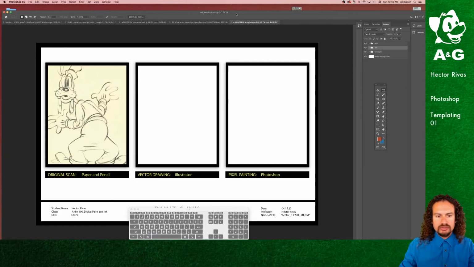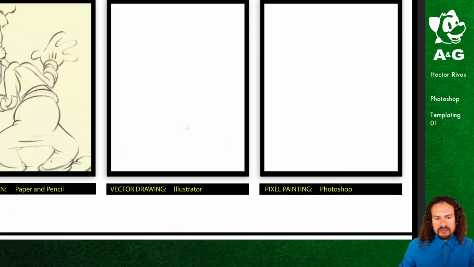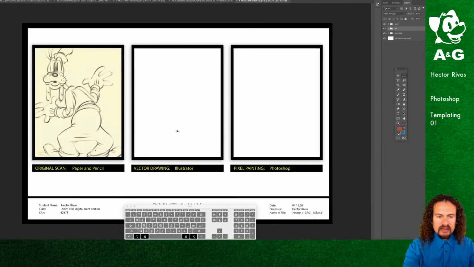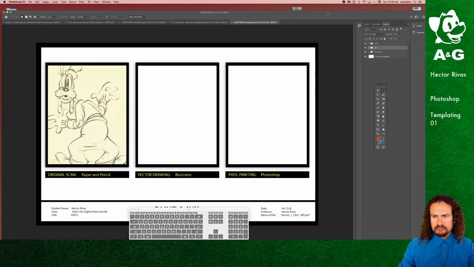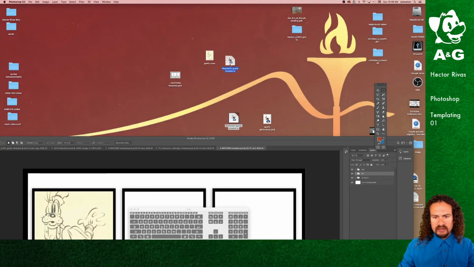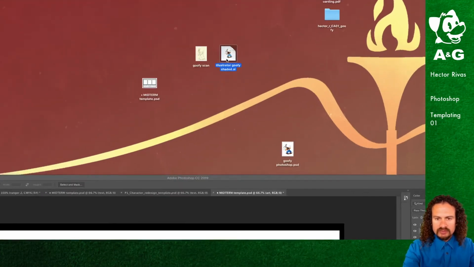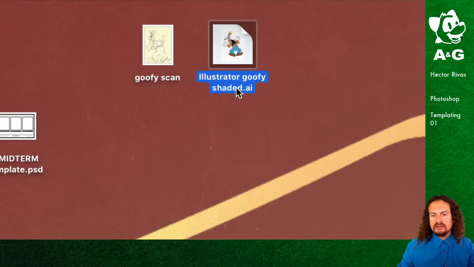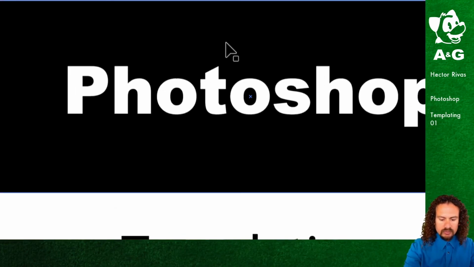Now I'm going to go to this one. I'm going to bring in my Illustrator to fit this middle square. How am I going to do that? I'm going to go and find this file here, which is your Illustrator file, and you double click on it to open it up.